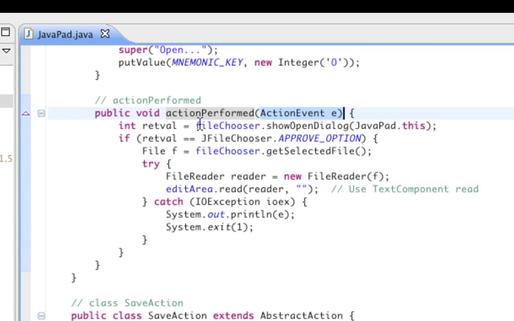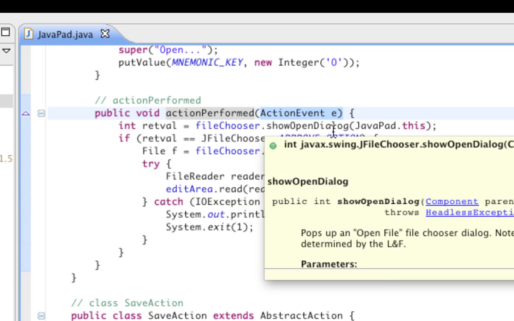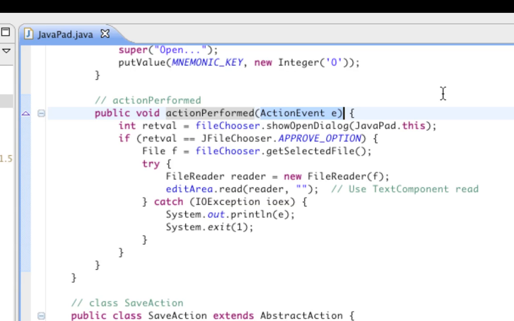So what we're going to do is use the file chooser to show an open dialog. The show open dialog is going to give us that little window. And we're sending it back to Java this, meaning the input that comes out of that window is automatically sent to this particular class. We could send it somewhere else if we wanted to, like open it up in a new window.